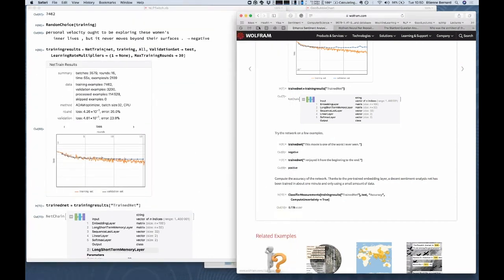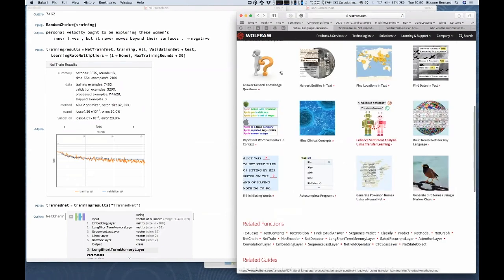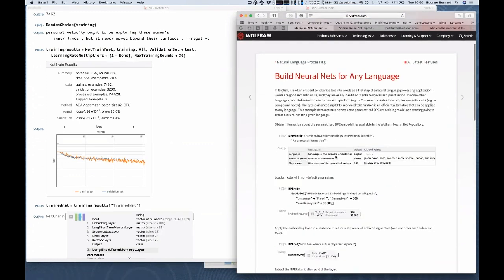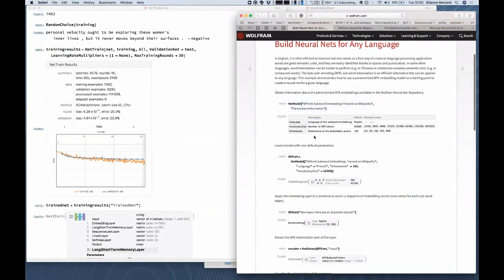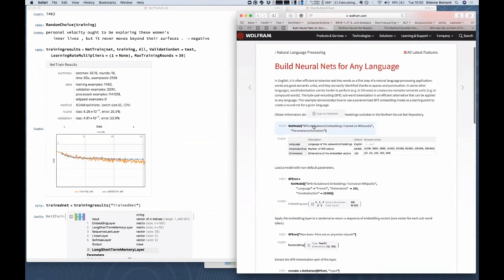That's an example of using these recurrent layers and this embedding to build a neural net for any language. Okay, maybe let's not dive into that. This is a net model that is good to tokenize any language because it doesn't use words, it uses subwords.